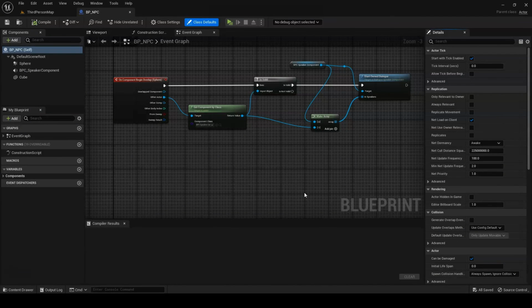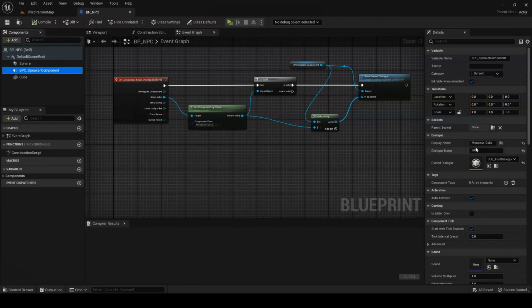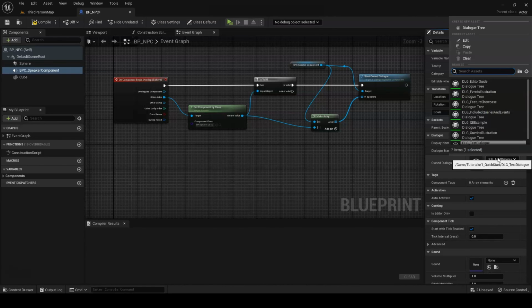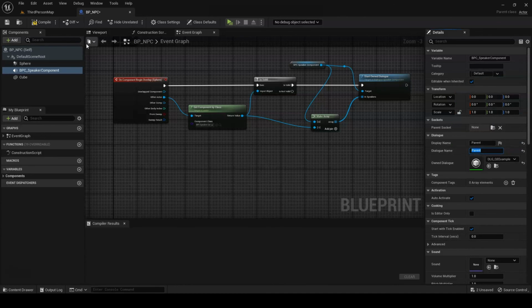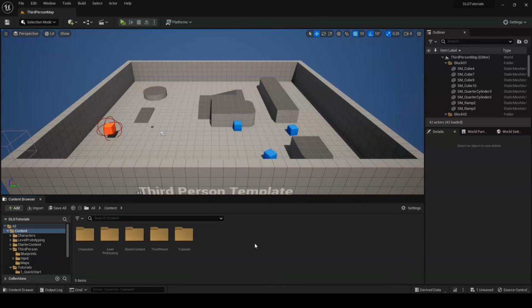Next, we want to open the NPC we created and change its dialog name to parent. We also need to change its owned dialog to be our new dialog. From there, we can press play and test it out.